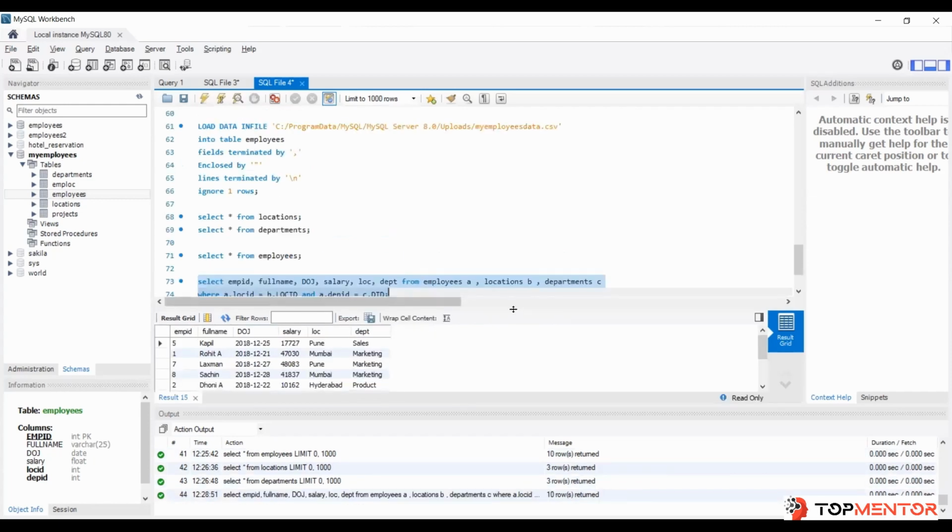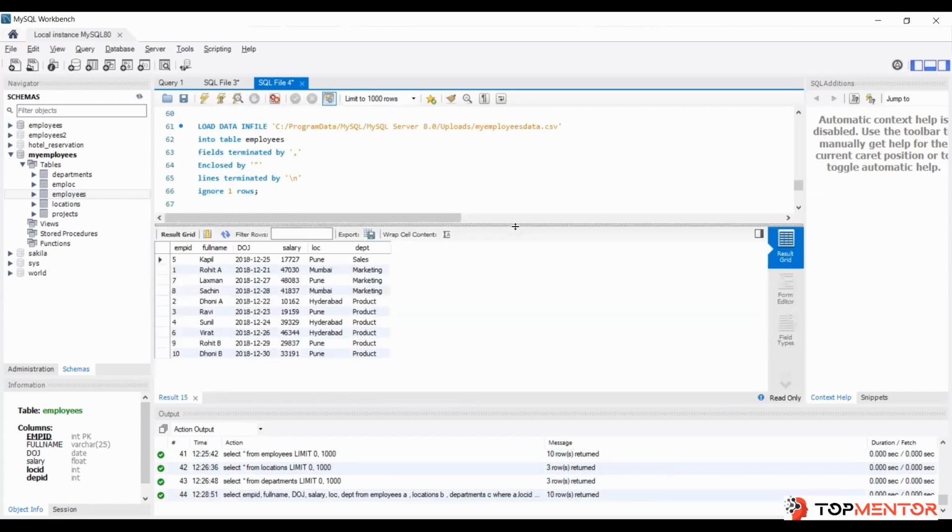Now you see, it has clubbed the data from 3 different tables. So this is what I said, relational database. You can link, you can club data from multiple tables. What we just did is we connected employees, locations and department, and we fetched the data from these 3 tables. So now it says that employee Kapil works with salary 17,727, is based in location Pune and belongs to department sales. Similarly, Virat belongs to department product and he's based in Hyderabad.